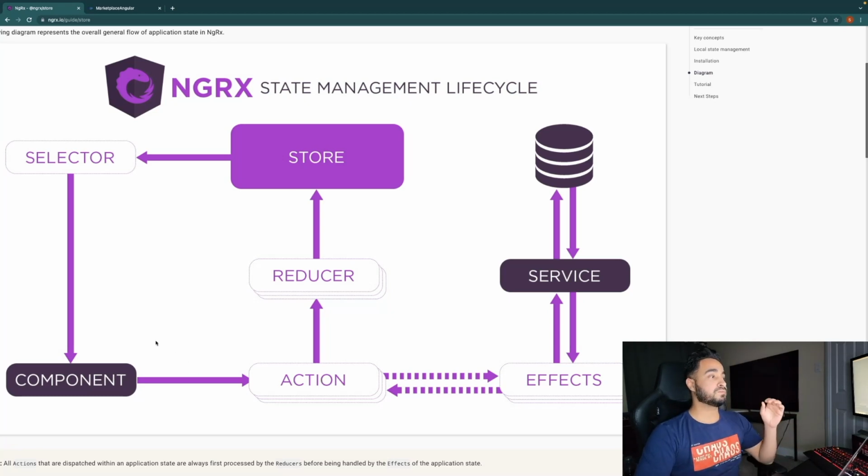And now this store is going to be application wide. That means that any component or any service throughout the application will be able to access this particular state from the store. So if we look at the left side of this diagram here, we can see that the component has a selector defined. It can listen to the selector.